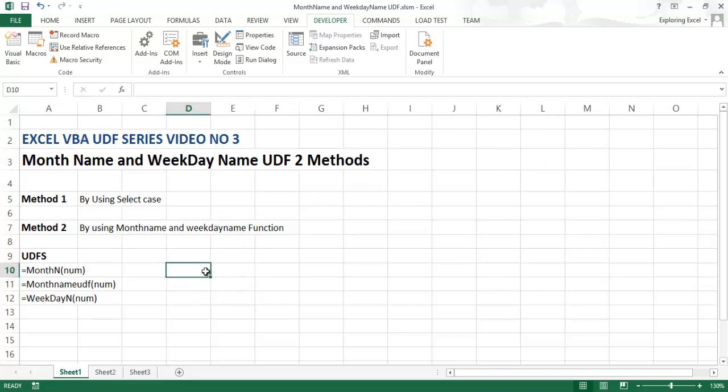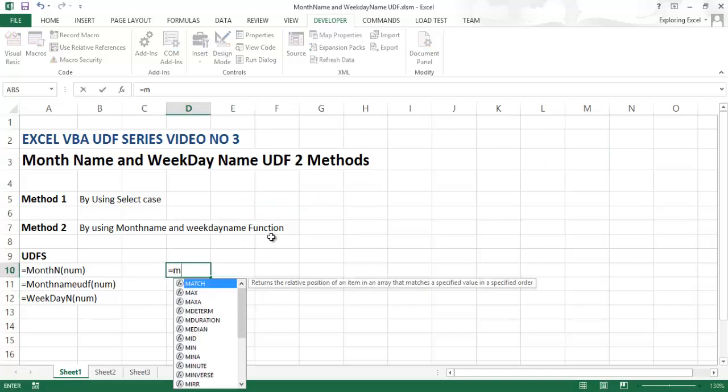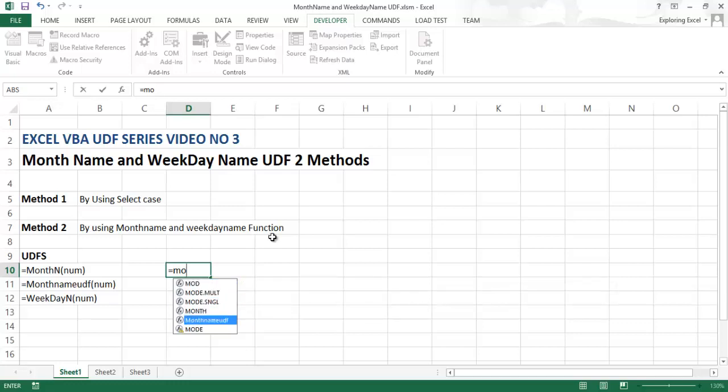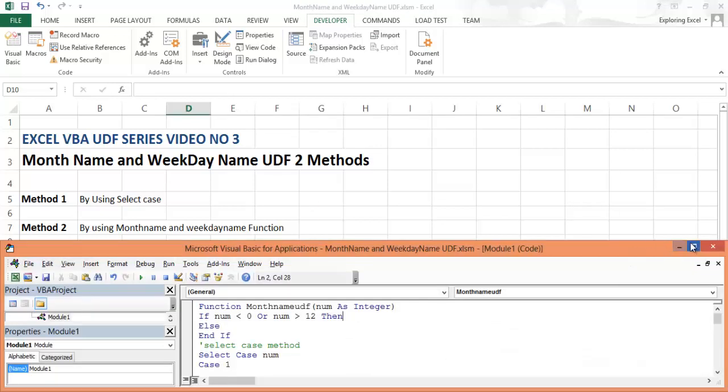For example, if you type equals MON, MonthNameUDF appears here. Press the Tab key, and if you want to see the internal properties like num, press Ctrl Shift A. You get what property is inside it, because we don't get a control tip text here. Now inside num, if I write something different and press enter, I will get a value error. It is not supported by the value. Then going again to Visual Basic.